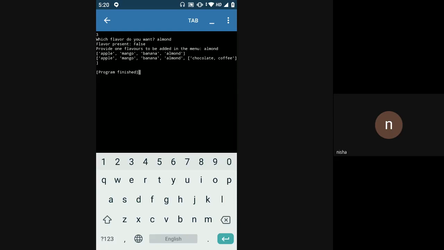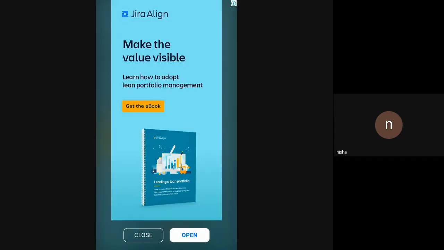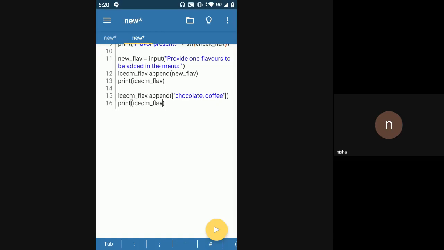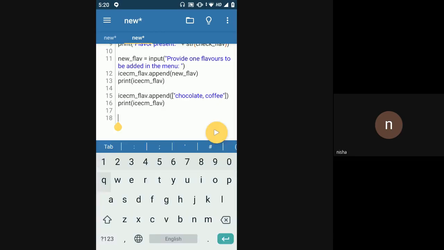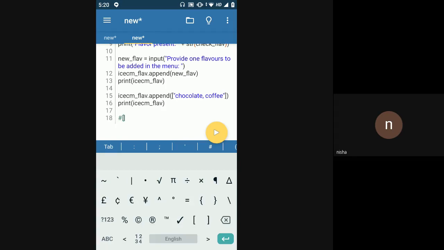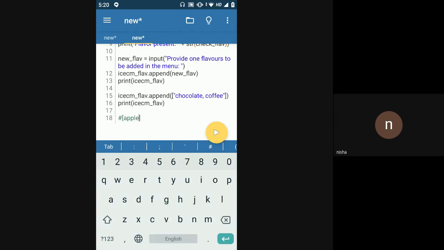Okay, I'll just write whatever elements are present, so as to make it clear. So first is apple, second is mango, third is banana, fourth is almond, and fifth is this small list, which contains chocolate and coffee.